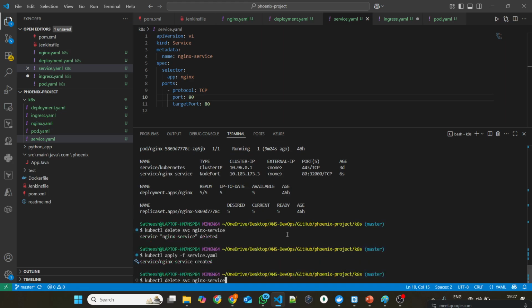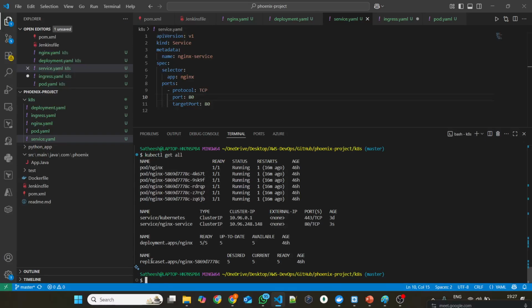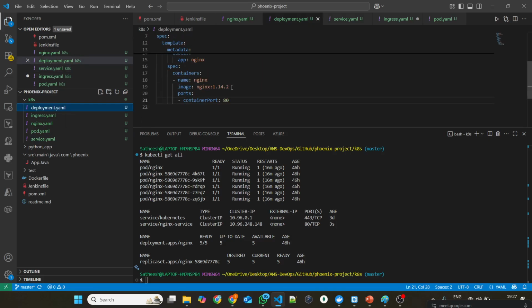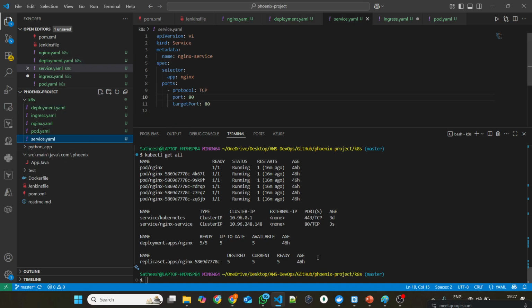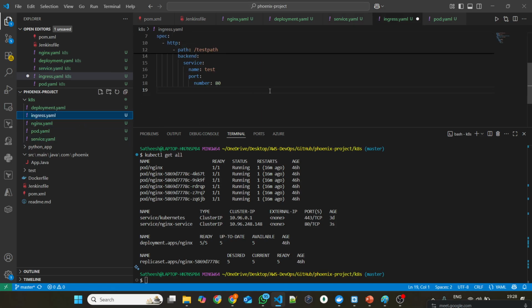If I do kubectl get all, I have a deployment which is running on port 80. If you go to the deployments.yaml file, it's running on port 80, and then I have a service which is mapped with this port number, the port number of the service and the port number in the deployment file. Now one more resource I'm going to create is the ingress.